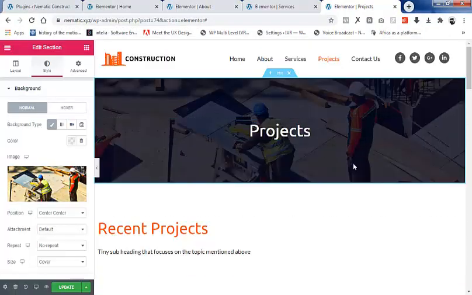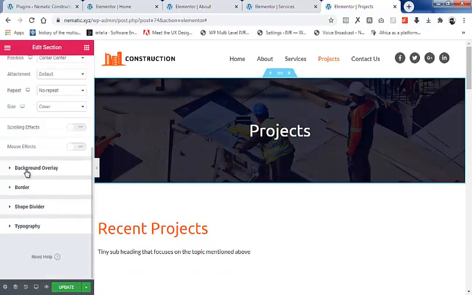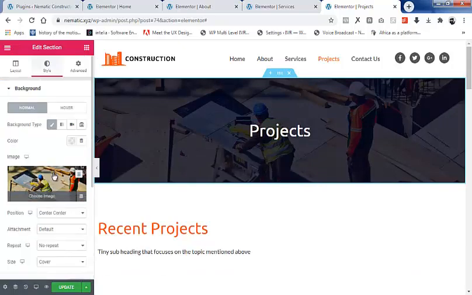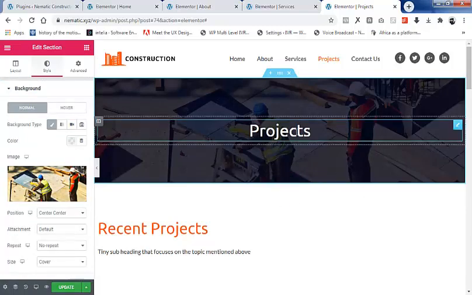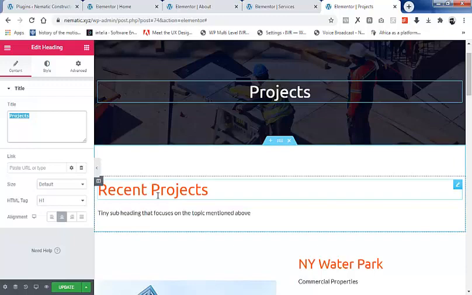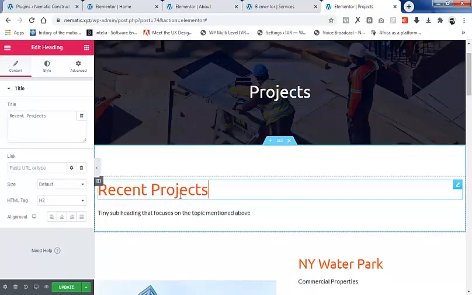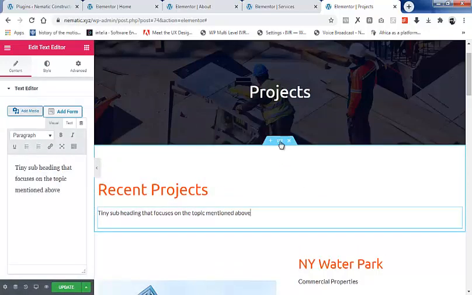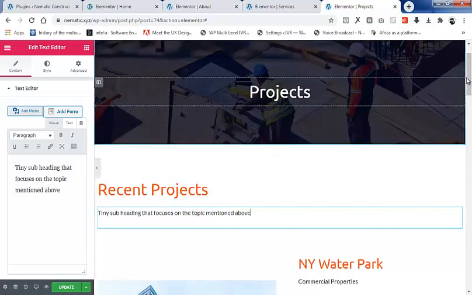As you can see, this looks cool. Now in case you don't want this thing to look very dark, you can just go to the background overlay and modify the settings. You're going to find that you're going to be modifying this black overlay here. Alright, so we have the project. So if I click on the project, I can edit the title from here. So that's for that. So here we have recent projects. So here I can just click on this to edit it here. Also I can click on this to edit it here. Alright, so that's for that.